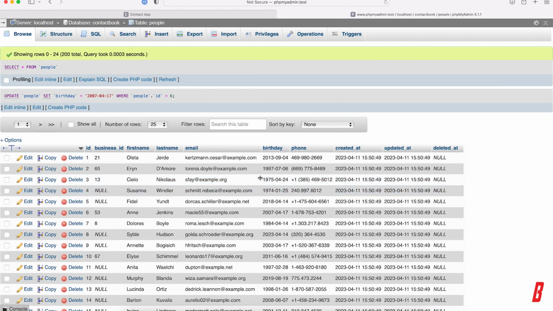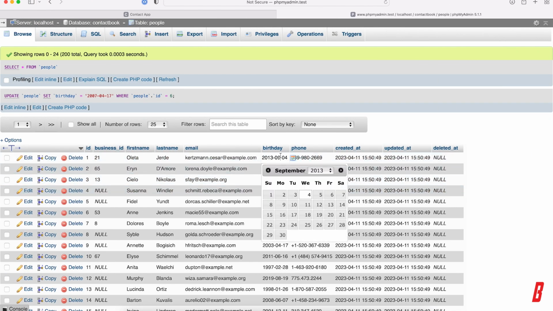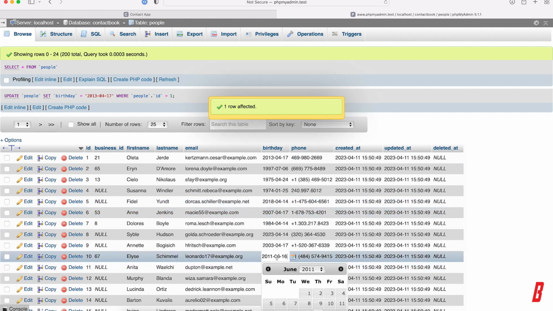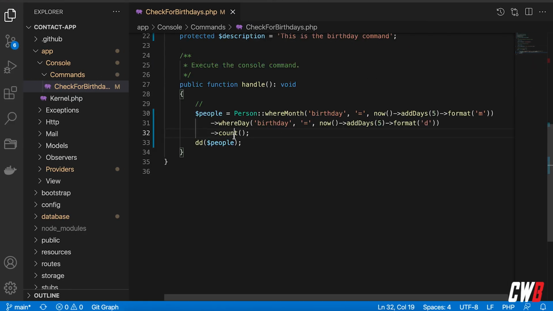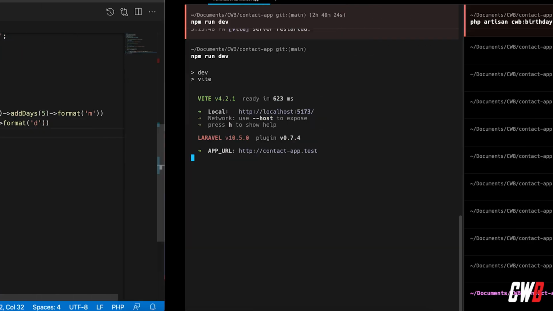And I'm quickly going to add a few others. So here, 17th as well, and I want Elise also on the 17th as well. All right, and instead of count, I actually want get, and I only want the name, right? So pluck first name like that.